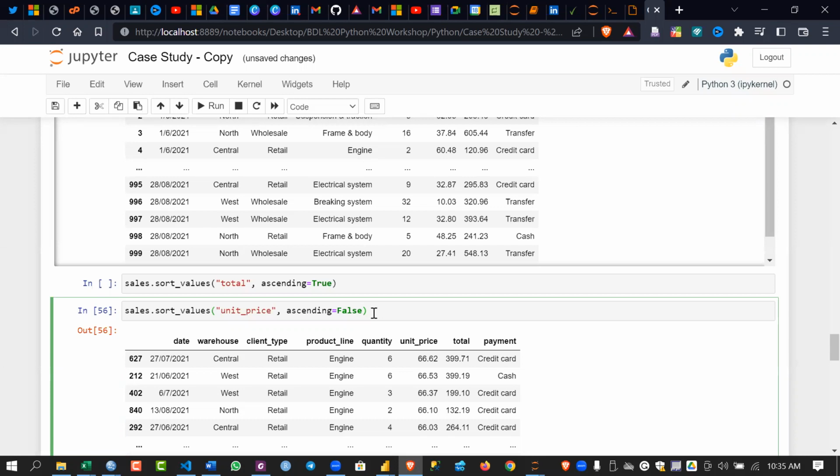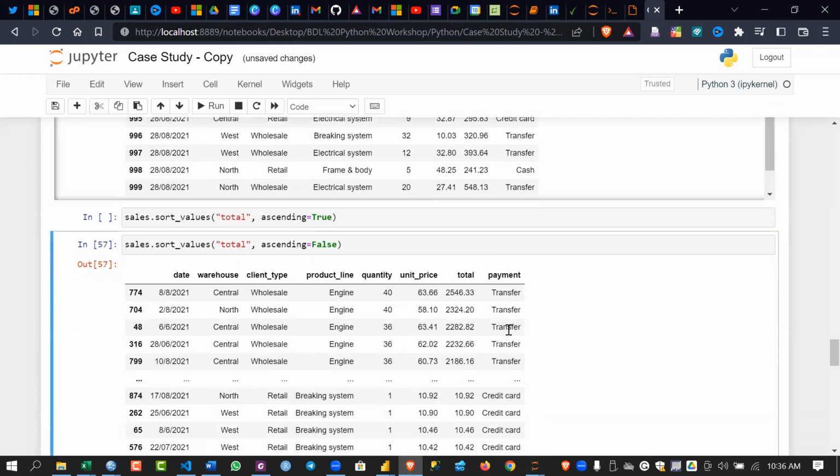When you now do that, you can get what you want from this particular function. Now I can also do the same thing for the total. I can just say total ascending is equal to false. You can see now the highest total is shown.